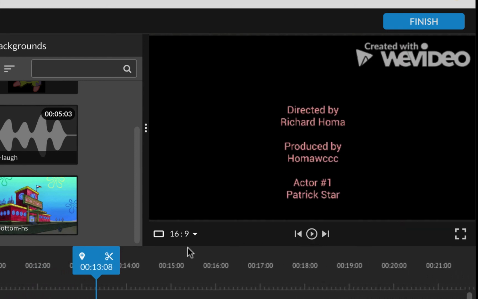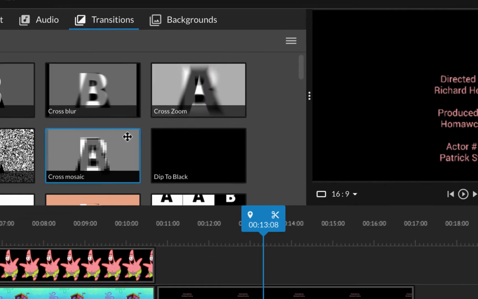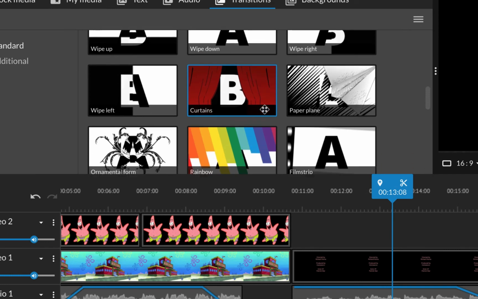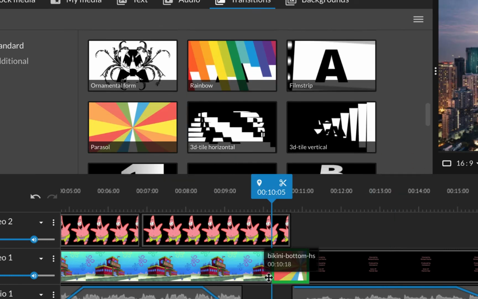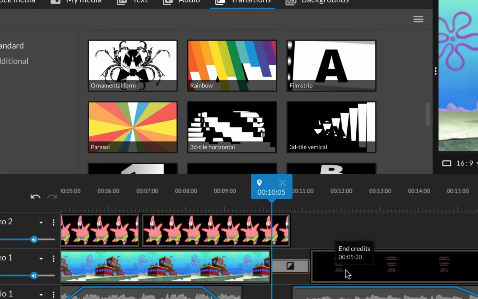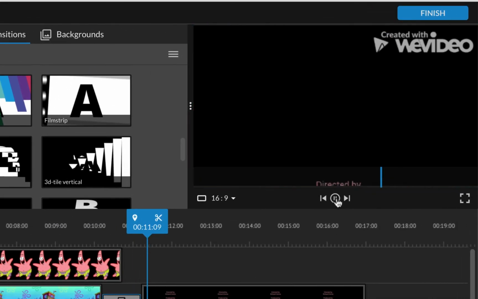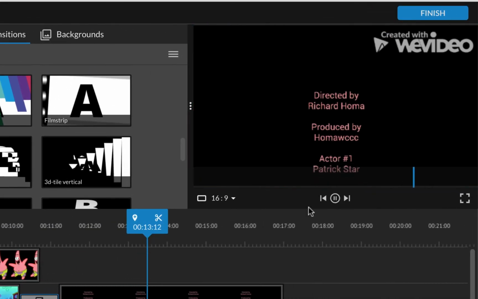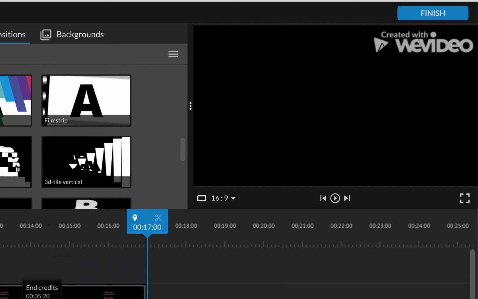Now you could do a transition. Last time I did the curtains transition. You could do something like that if you want. Rainbow. Here's a parasol. Throw that in there. Just throw it right in between those two things. See how that looks. I'll just play it right there. And there it is. Looks like the old Saturday morning cartoons I used to watch when I was little. And that's fine. And that's all you have to do.